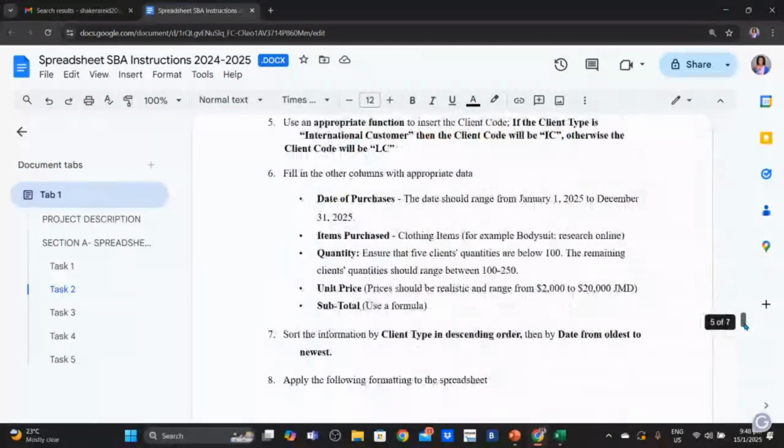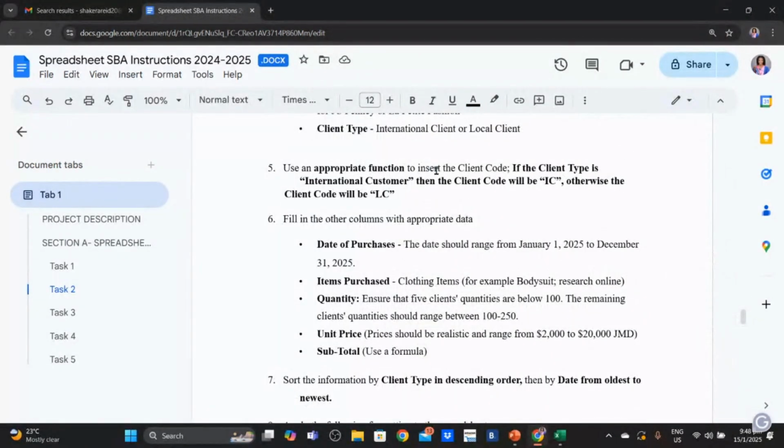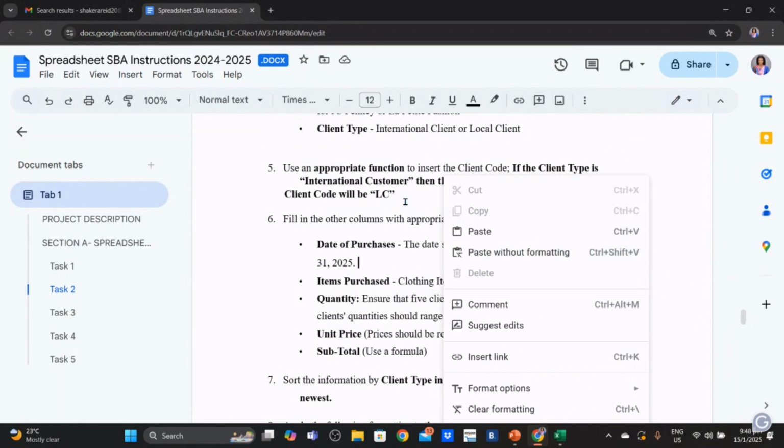For number 5, it says use an appropriate function. So now we're asked to use a function to insert the client code. If the client type is international customer, then the client code will be IC. Otherwise, the client code will be LC. So you are asked to use a function right here.